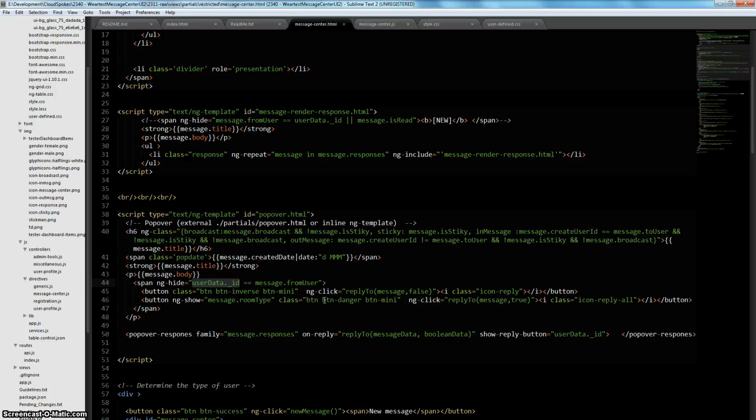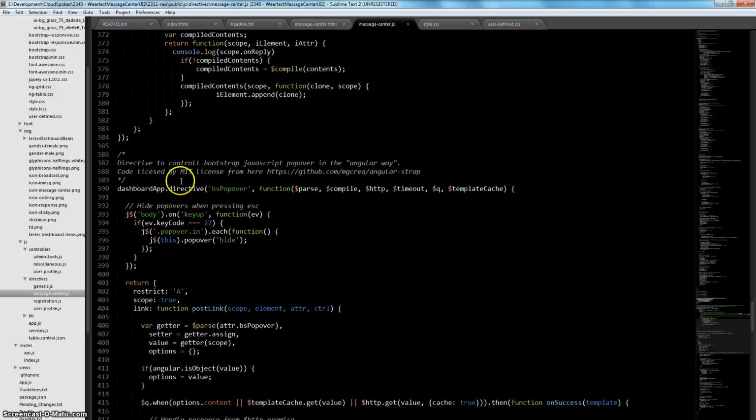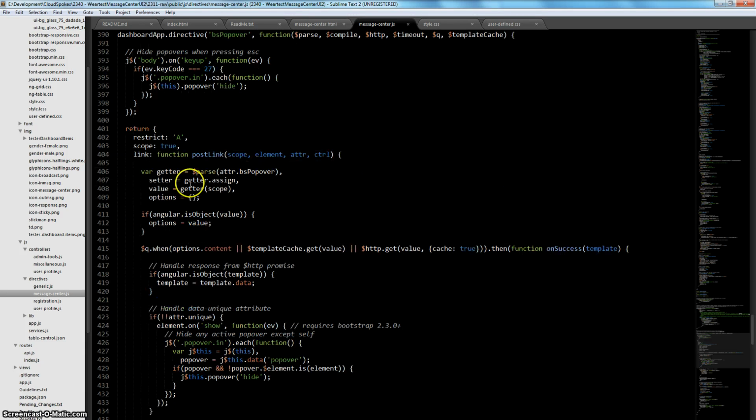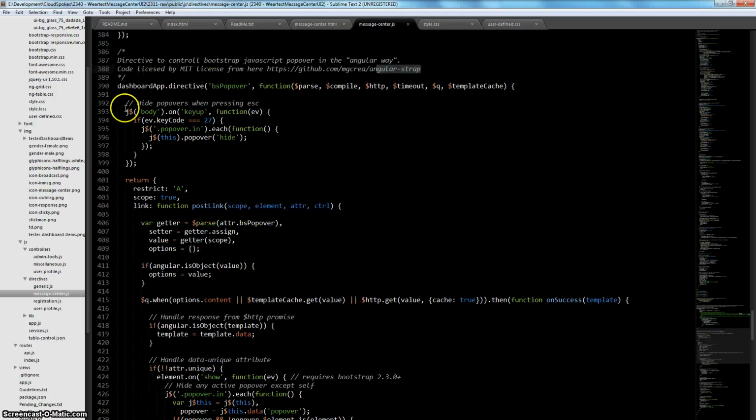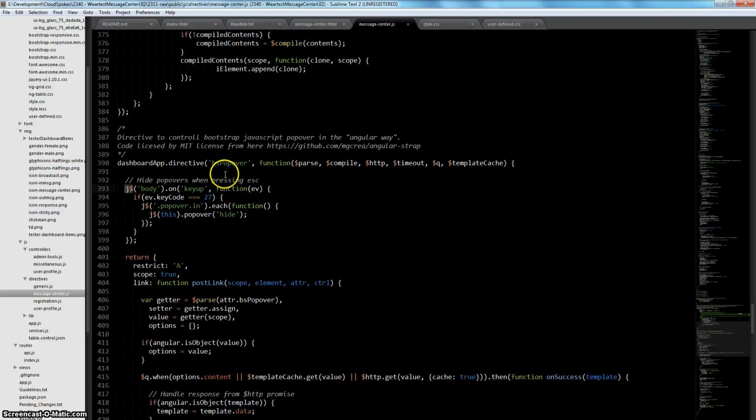But we also had to create more directives. One directive is for handling popovers. The code is from MIT license, from GitHub, from user McCrea, which has adjusted Bootstrap functionalities for Angular. So I thought that would be better than just using JavaScript and jQuery from the default Angular package. So we had to adjust it here just a tad. We had to put J in front of the jQuery usage because we are using that in this framework.